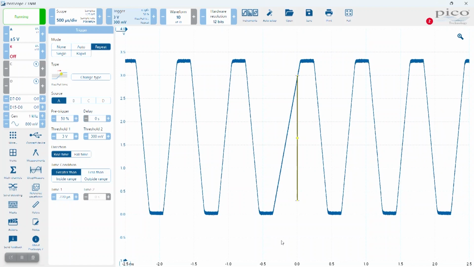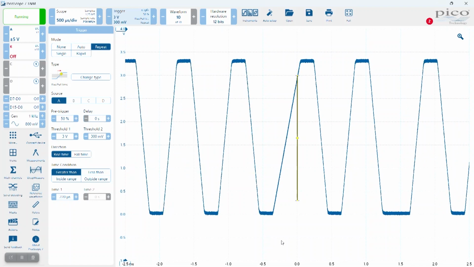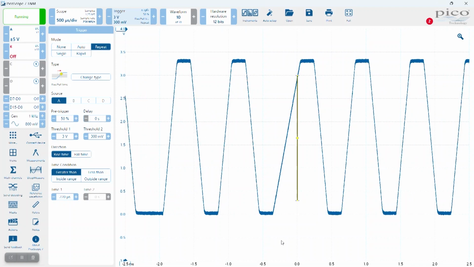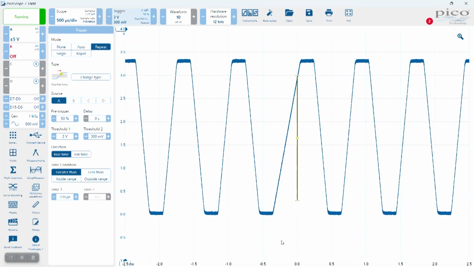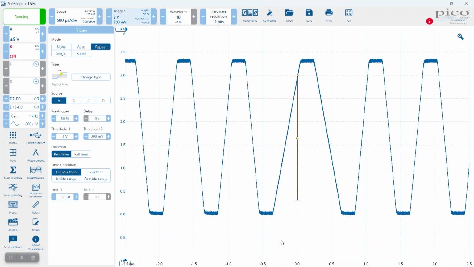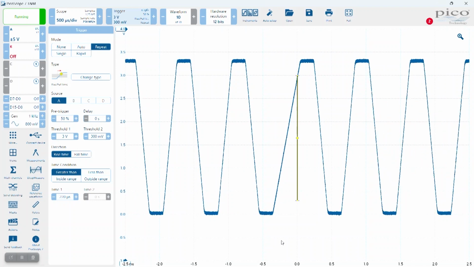The rise and fall time advanced trigger is now available on all currently available PicoScope models on the market. So the PicoScope 2000B series, the 3000D series, the 4000A series, the 5000D series, and the 6000E series all have the rise and fall time advanced trigger. So I hope that's something that you'll find useful and enable you to debug your circuits and get your products to market even faster than before.